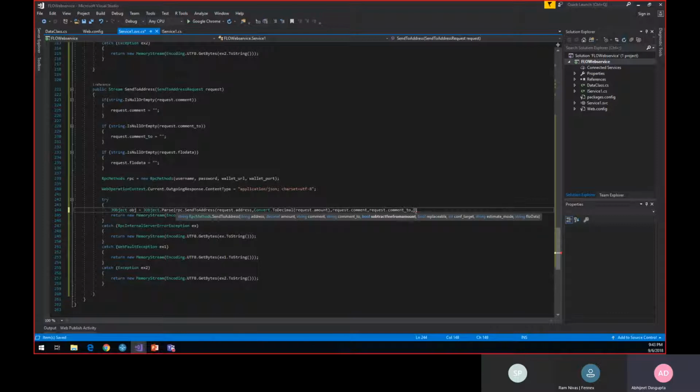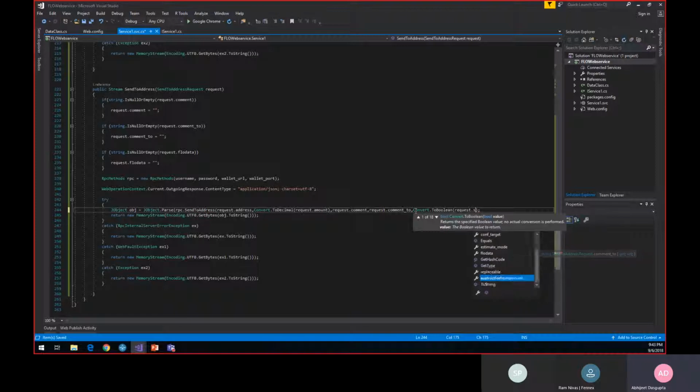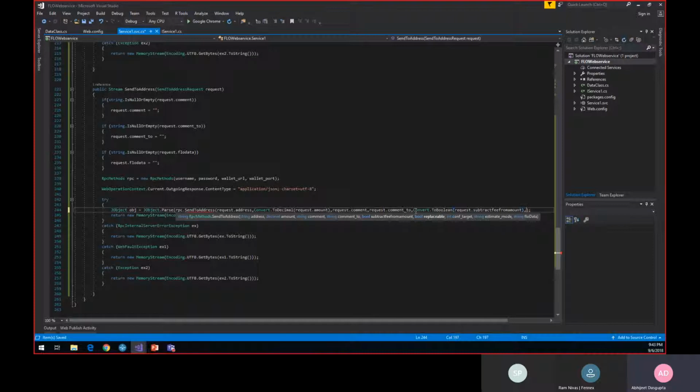So we have that in request.subtract fee from amount, but we need to convert this first into a boolean value. So we will use the convert function, convert.ToBoolean, and what it will do is convert a string into a boolean value. The value that we are trying to convert to boolean is request.subtract fee amount. Okay, so once that is done, we just add a comment.